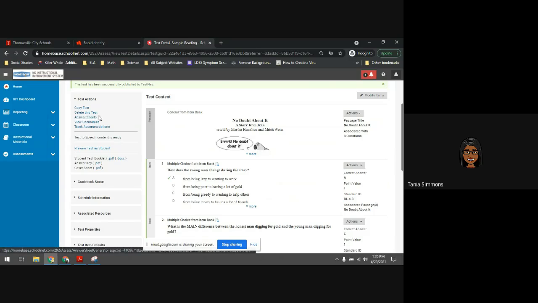Answer sheets, this is if we were scanning them. We won't have to worry about that. View usernames, track accommodations, any of those, no. All right. You can actually preview the test as a student if you would like to. We already did that on the other screen, but it gives you an option again.